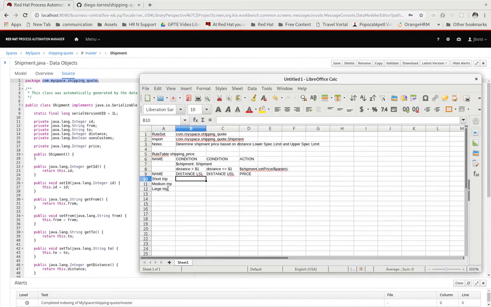The distance of a short trip will be from 1 kilometer to 150. Medium trip is from 150 kilometers to 300 kilometers, and large trip will be from 300 kilometers to 600 kilometers. And the price that I will set for that short trip is 150, medium trip is 220, and large trip will be, let's say, 450.